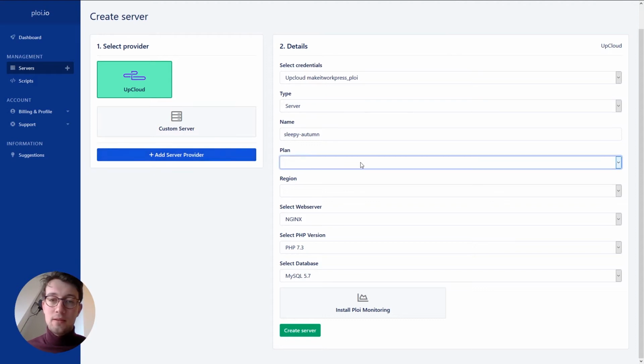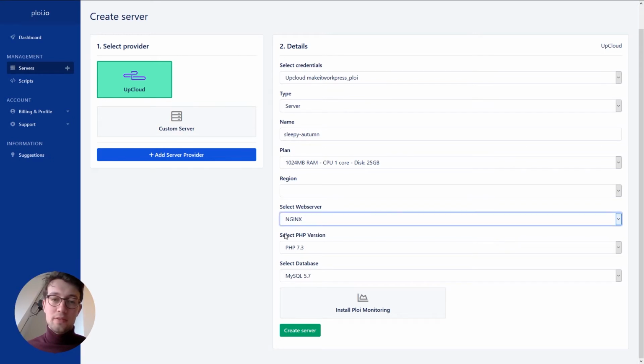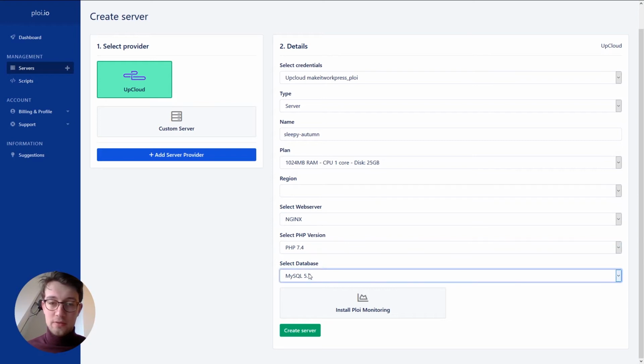You can give it a name. You can choose one of the plans that are supported by Upcloud. As you can see, I already made a connection to Upcloud, and this can be done through the account settings, which I will discuss later. You can choose a region where the server is located, the kind of web server, which is only Nginx, the PHP version, and of course the database version. Creating a server actually takes around 15 minutes.